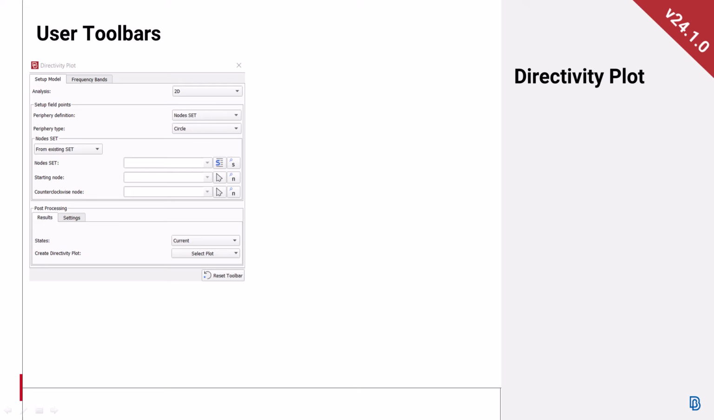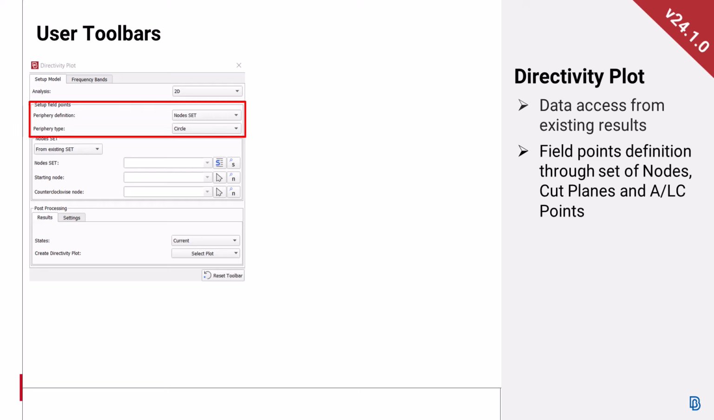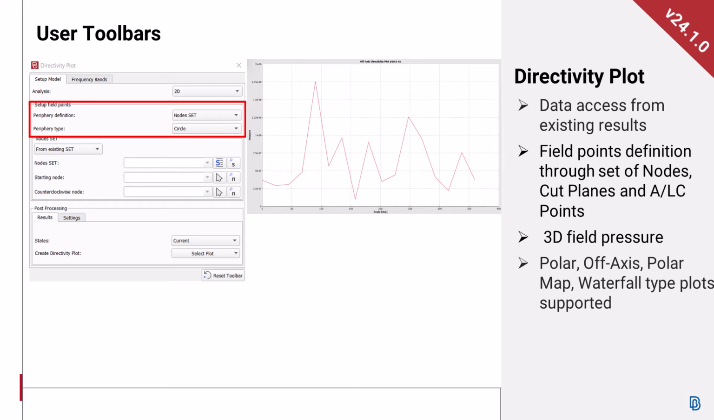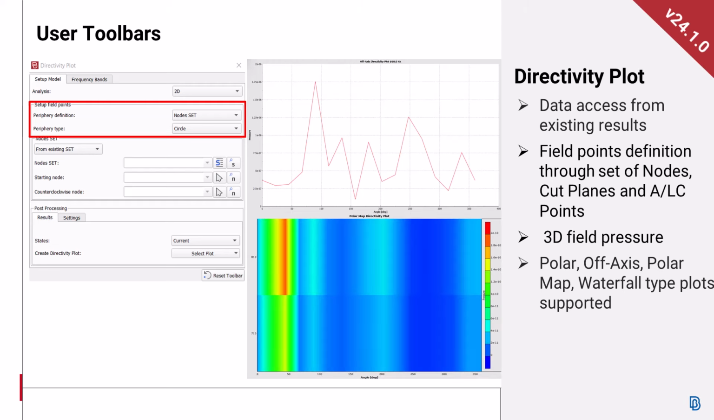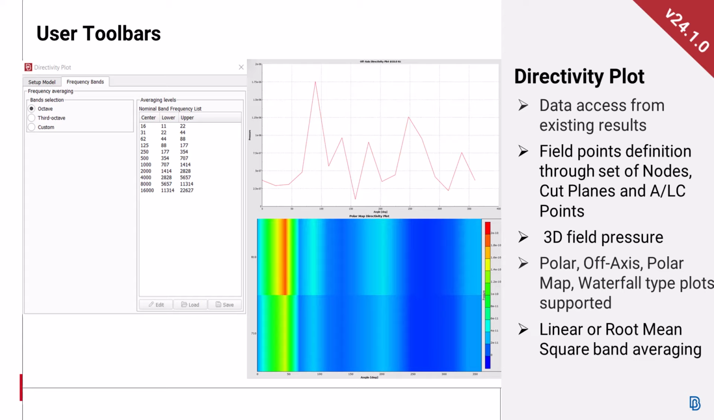Concerning the Directivity Plot toolbar, several new features have been introduced. The toolbar can now retrieve existing results. Field points can be defined through a set of nodes, cut planes, or A/LC points. Changing the analysis type to 3D enables pressure calculation in a 3D field. Additional plot types are available, including polar plot, polar map plot, off-axis plot, and waterfall plot. The option of band averaging is now provided, selecting either the linear or the root mean square averaging.